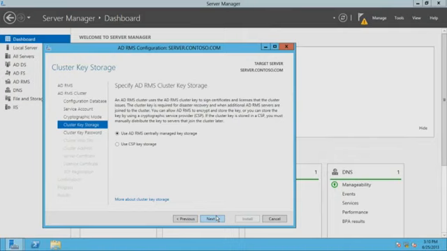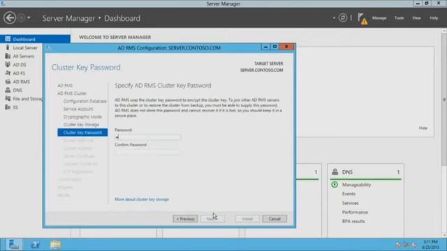Cluster key storage, you can use RMS to manage your main cluster key. You can actually store it in RMS, or you can store it in a separate, potentially external cryptographic service provider. That's well beyond the scope here, so we're just going to use the centrally managed key storage. We do have to set that password.